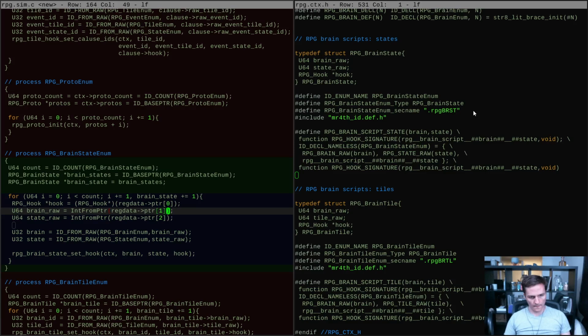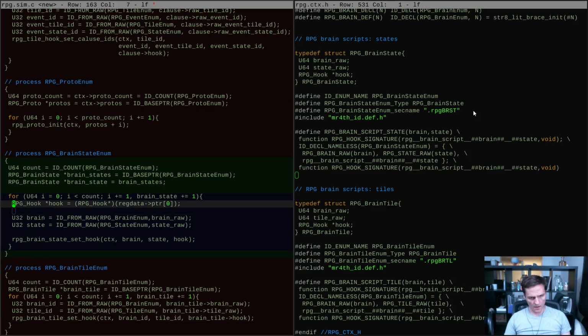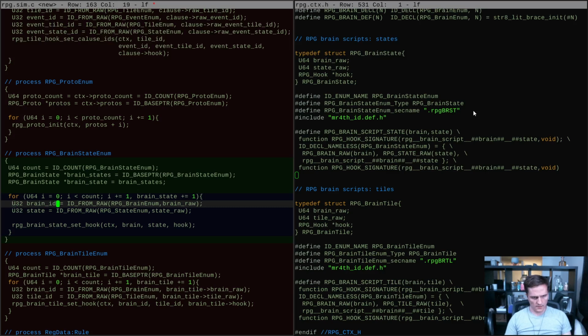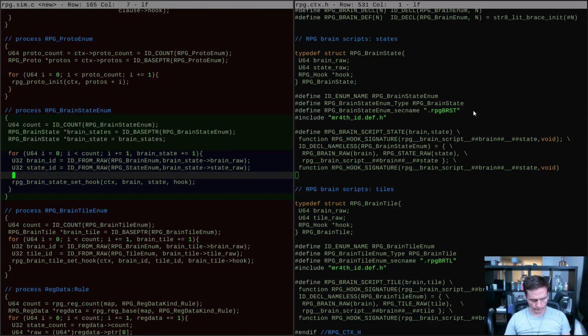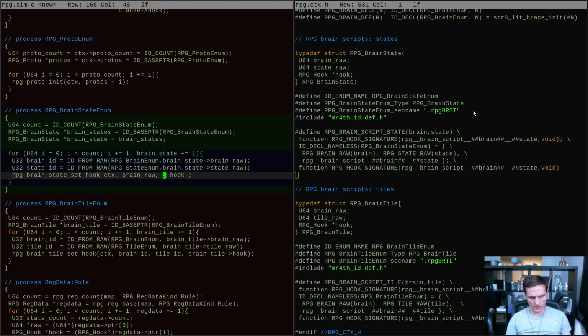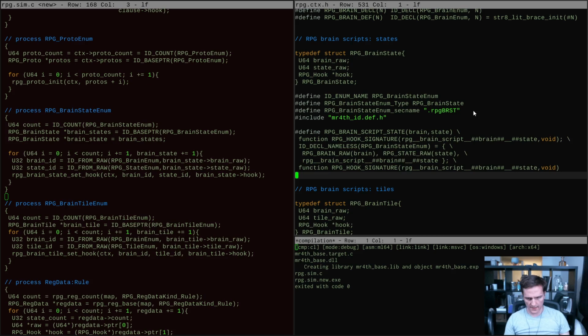And then these simplify out, this simplifies out, these become brain state raw brain raw, state raw, brain ID, state ID, and the hook comes right from the brain state directly. And there we go. That sets up all of the state hooks for the brains.